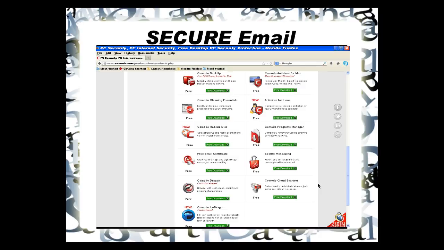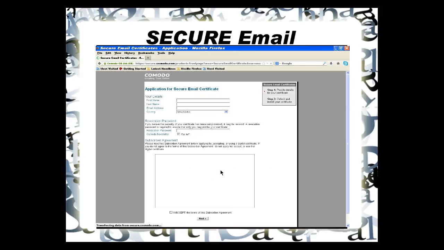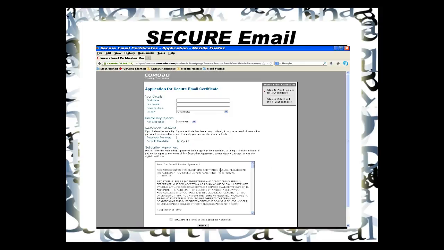So once you navigate to this page, and I've included a link in the video and sheet that you're going to get, you click on free email certificates, free download. Once you've clicked on that, it redirects you to this page, and you have to apply for this because it is actually a legal issue. I'm going to fill this out, and we'll come back here in a second.